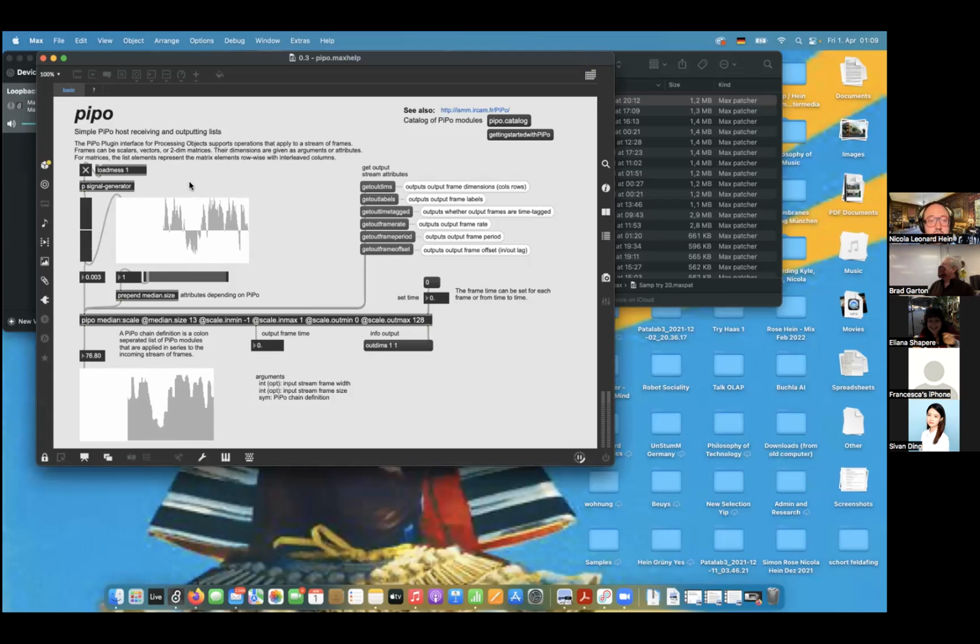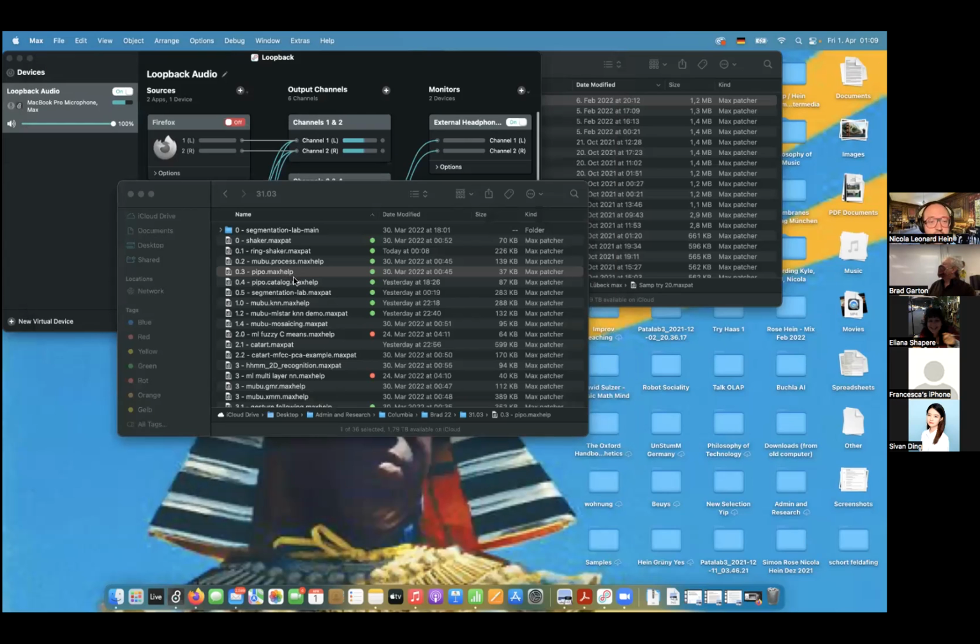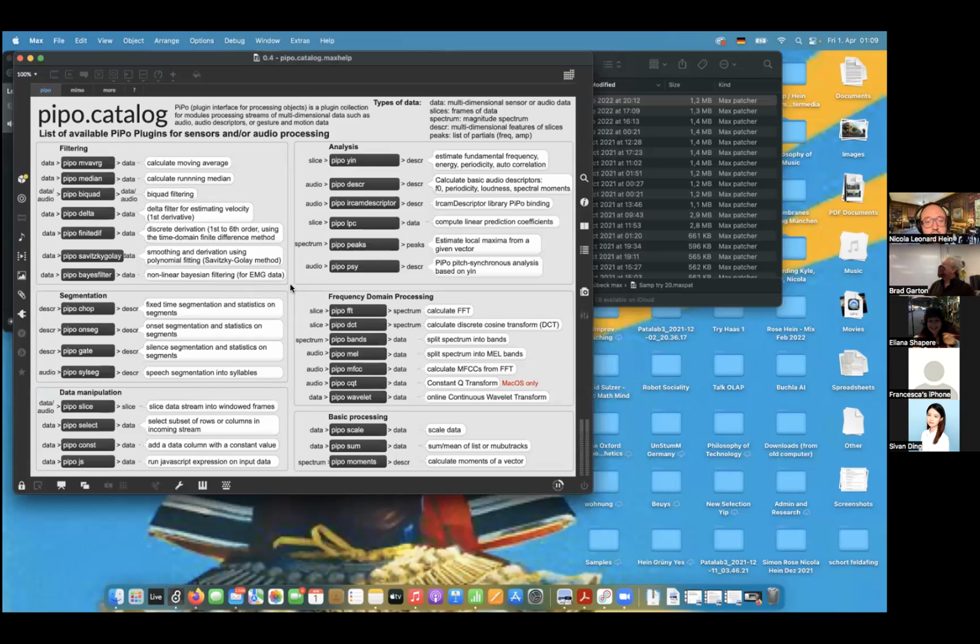PiPo, that means plugin interface for processing objects, can also do this with other data. So there is a pipo object and there is a pipo tilde object for audio. And that gives us the possibility. Now here, this is the catalog of the different kinds of PiPo functions that it can perform. And there's a lot to this, really.